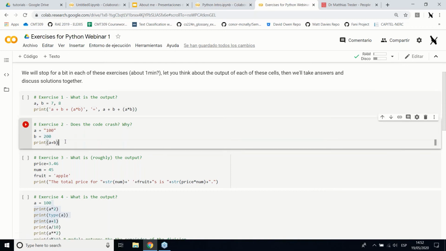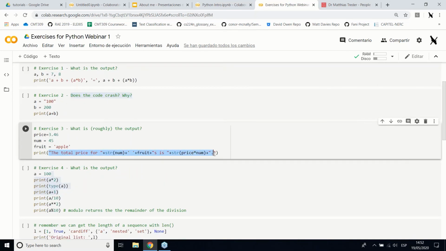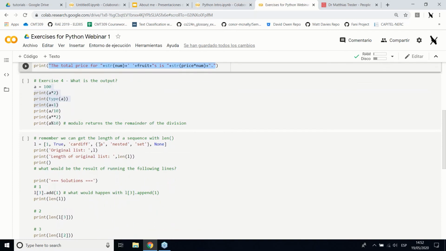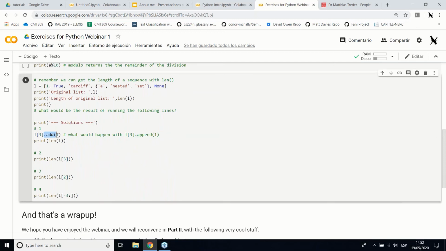In the case where the code may crash, and if you read between the lines, this question is actually asking why does the code crash. What would be roughly the output of this statement? You can type it in the chat. What would be the output of these 6 print statements? And what would be the output of these, considering that we have defined a list like this?